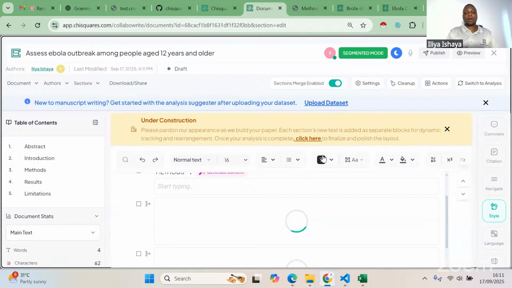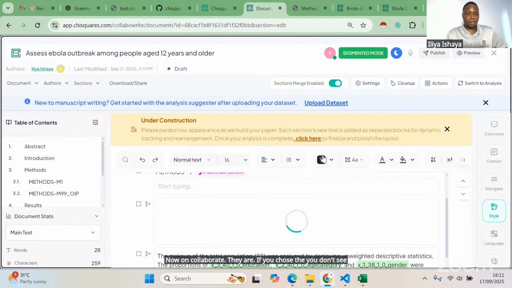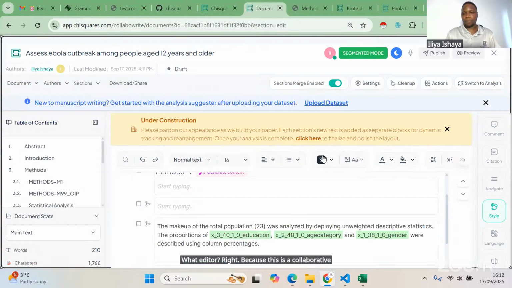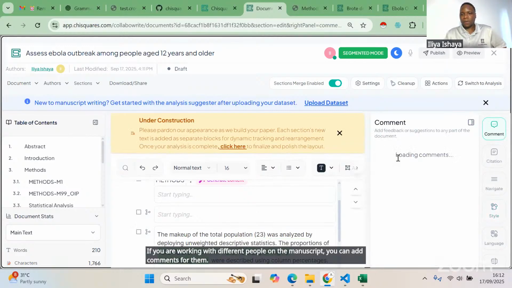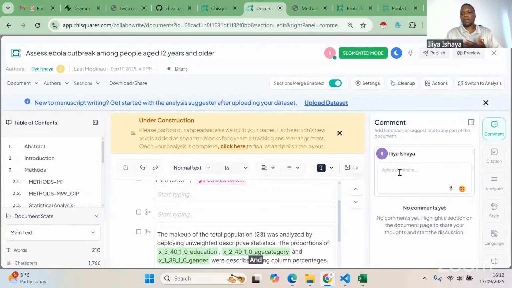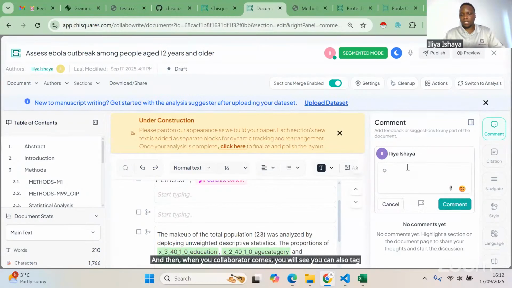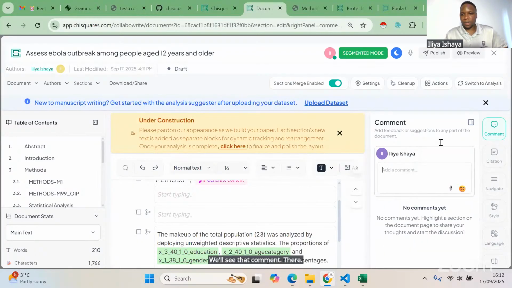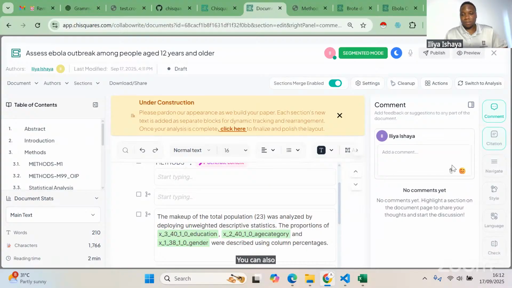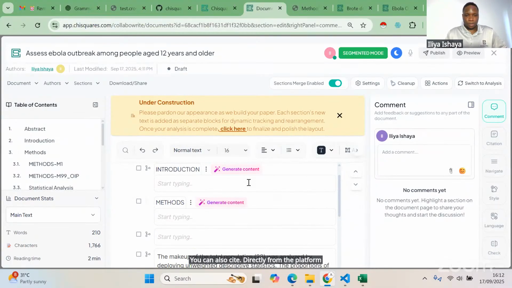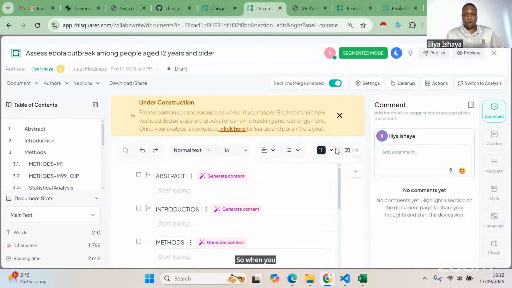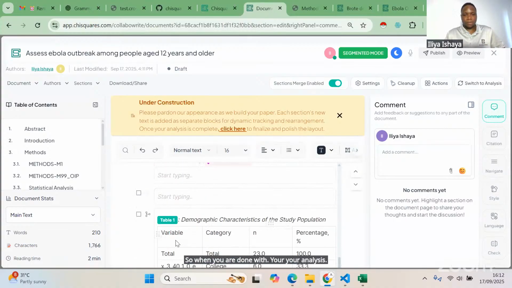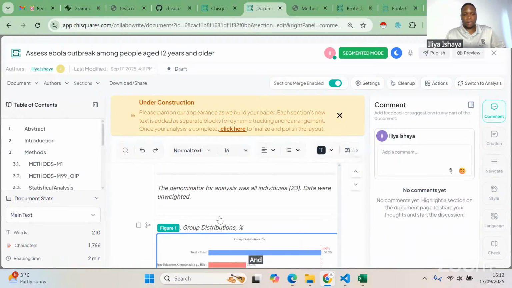Now, on Collaborate, there are key features that you don't see on any word editor, right? Because this is a collaborative platform. If you are working with different people on a manuscript, you can add comments for them, right? You can write comments, and you can also tag the person, and then when the collaborator comes, you will see that comment there that you left for him, right? You can also cite directly from the platform. Now, this is our results. So when you are done with your analysis, you see our table here and our chart.